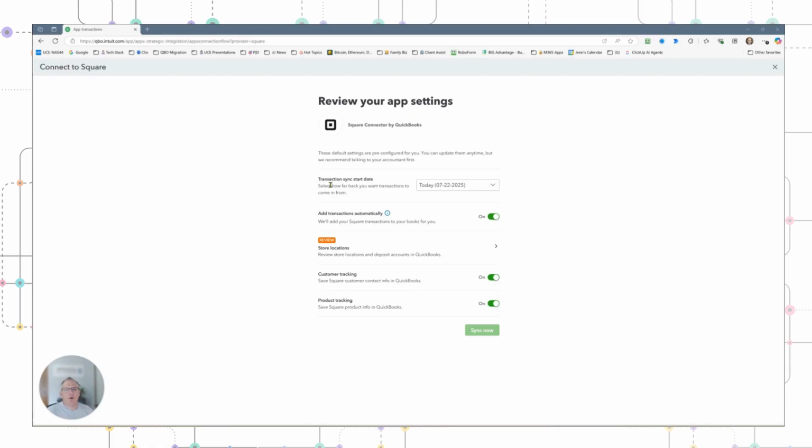All right, this is how far back do you want to go? In my case, I'm not actually using my Square account, so it probably doesn't really matter how far back I go. I'm just going to leave it at today's date, but you have the ability to have all of these different options available to you, including custom date, which is really nice.